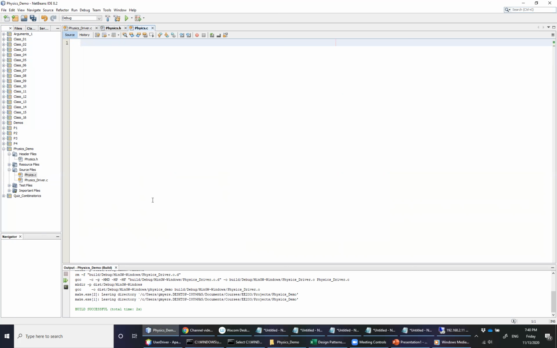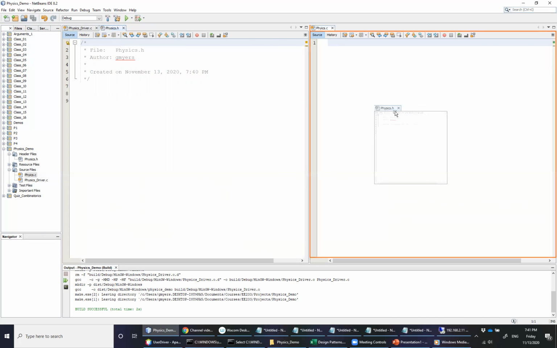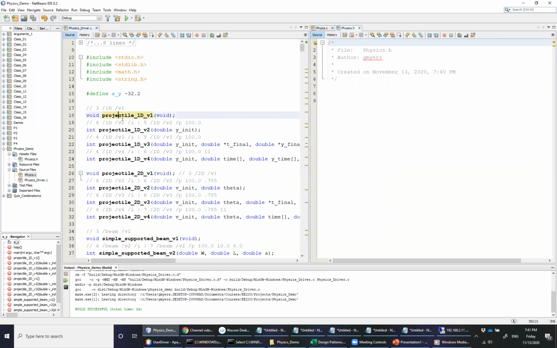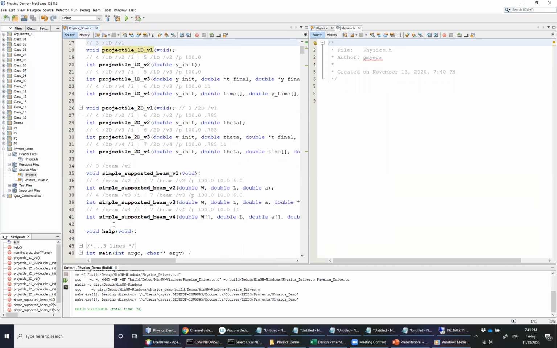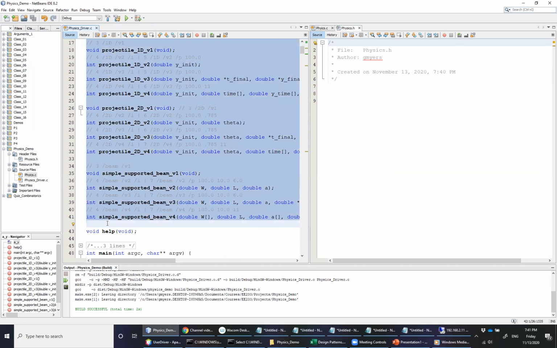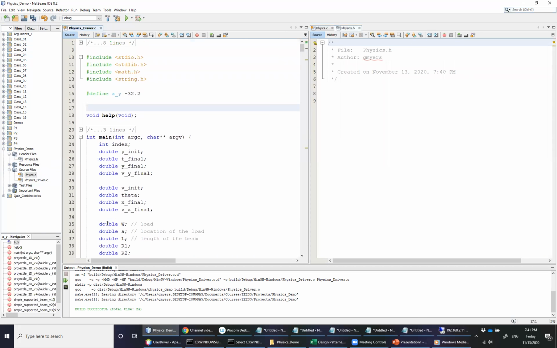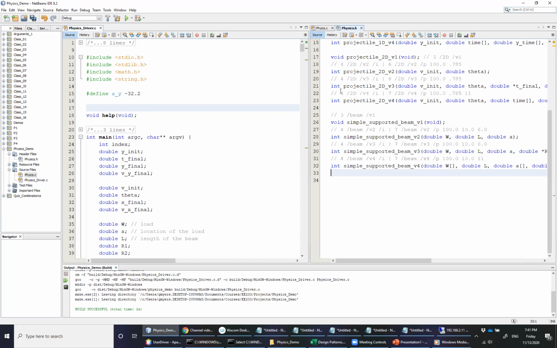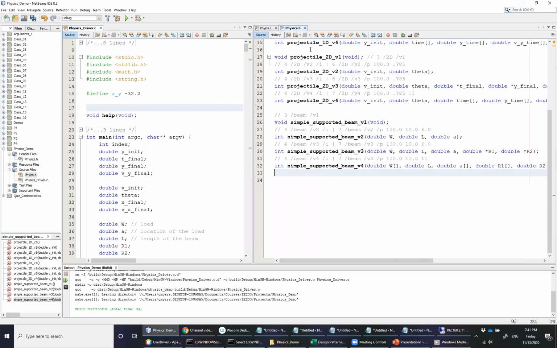Now, this is where things get a little scary. What I want us to do now is split up the code that we have been working so hard on. To begin with, I want us to take all of our prototypes, excluding our help. You want to leave your help where it's at, but take all of those prototypes and just cut them out, Control X. Then paste them over in this physics.h file.